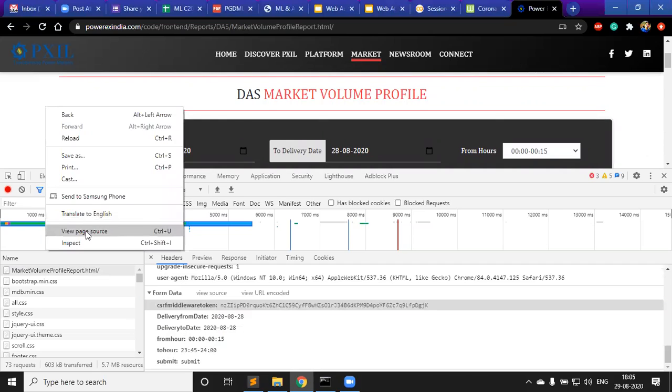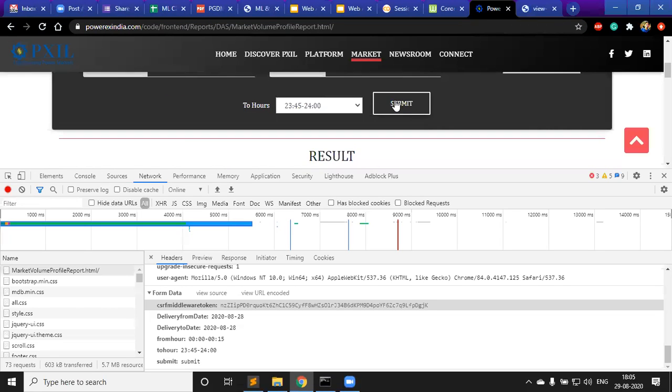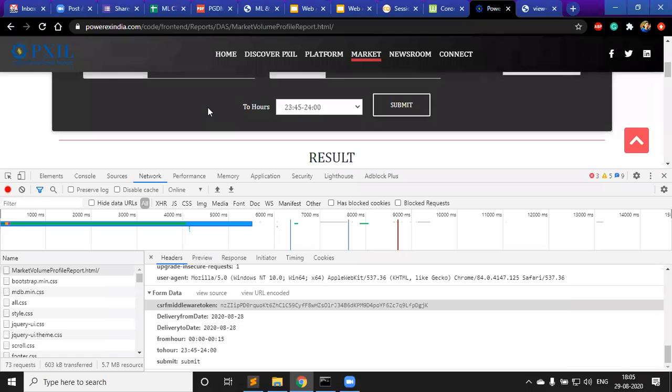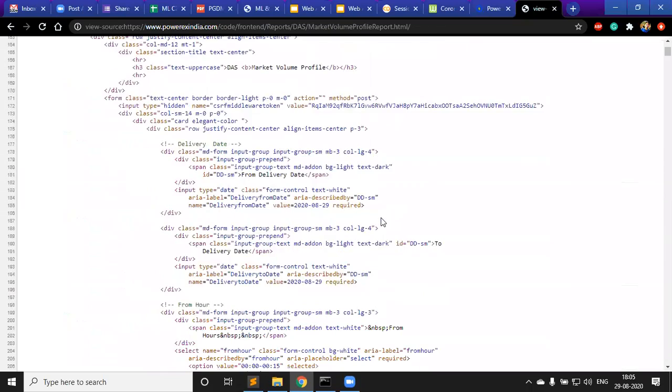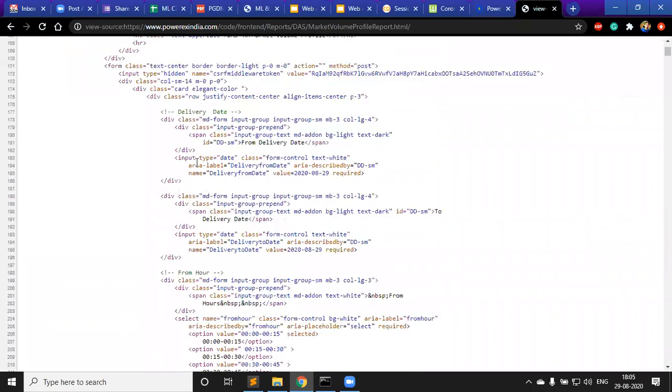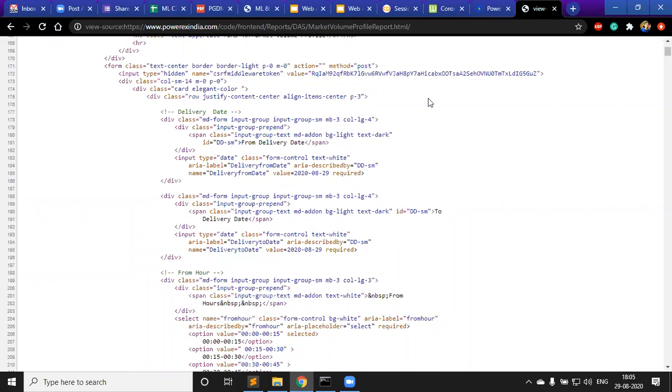What you do is you see the page source. I will do a simple page source, and then I want to inspect this form and see if there are other hidden inputs sent to the server when I press submit. So I will find that form here. This is my form, and I can see it starts from here. The first thing I can see is that there is an input.